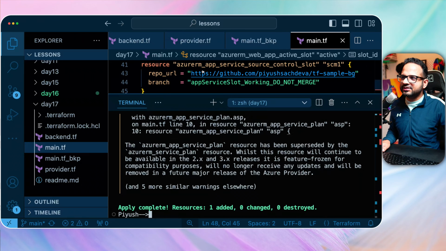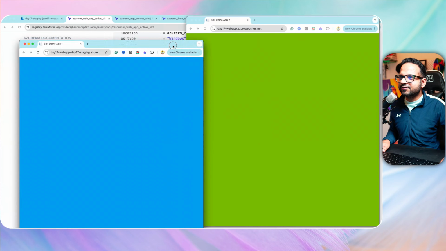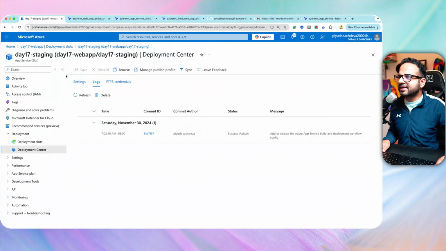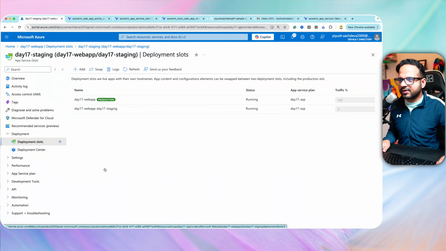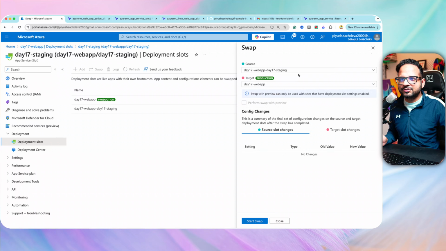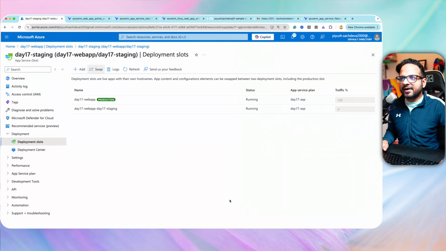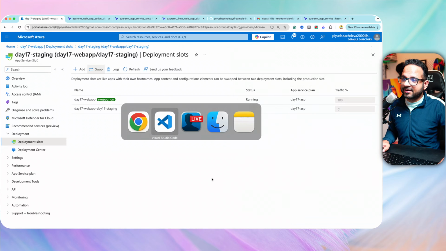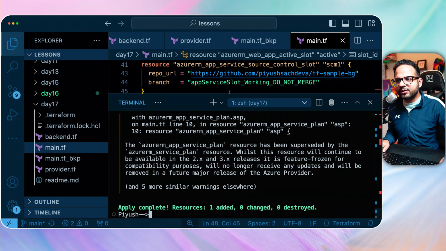If you wanted to do this manually from Azure Web App, let me show you how it can be done. Basically you go to your deployment slots, and just have to hit swap. That's it. Swap, and you select the source, select the target, and then start the swap. That's how you do it. But if you want to do it from Terraform, I've shown you how you can do that.